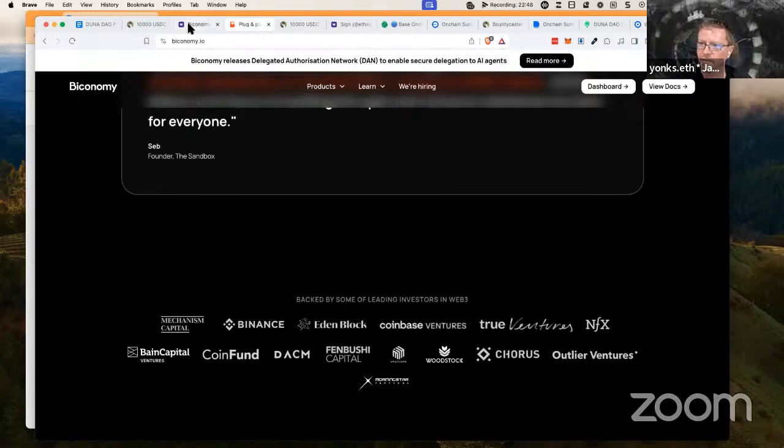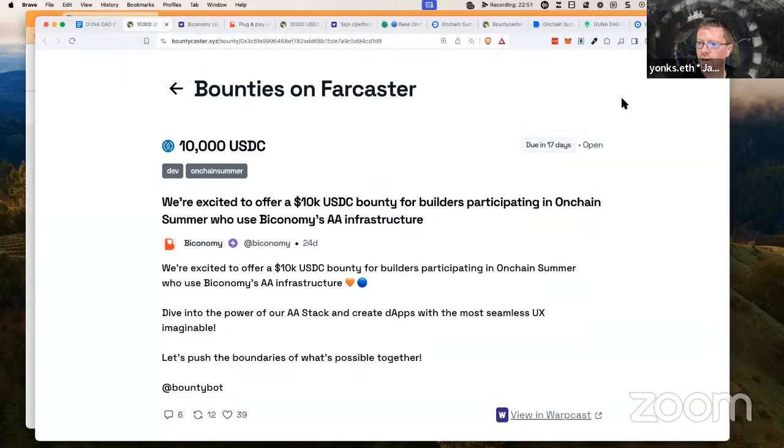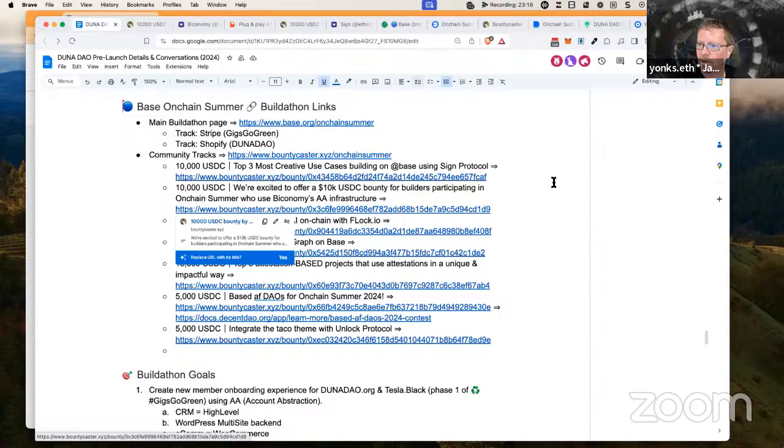But the nice thing about some of these things is that there's potentially an additional economic incentive to explore Biconomy. And the nice thing is that we have no commitment if we find out that it's not working or whatever the case may be. And I think that there's actually another Biconomy bounty in here that I don't think I included in the working group. But moving on here.